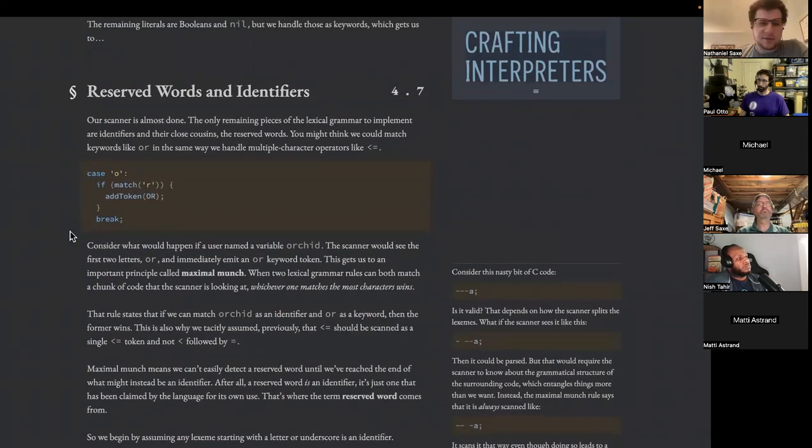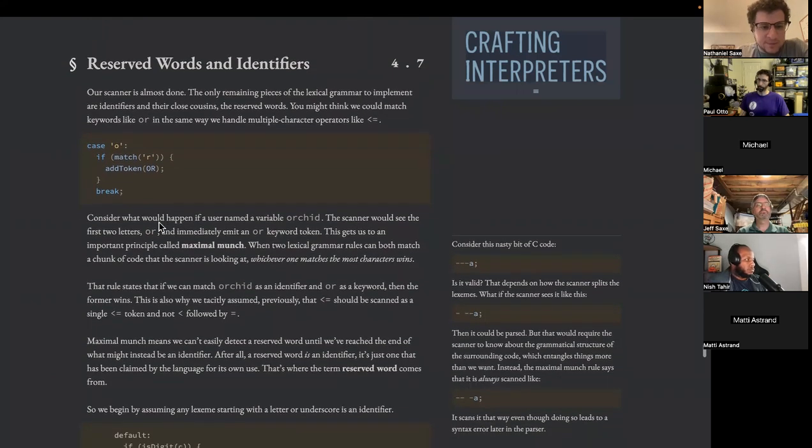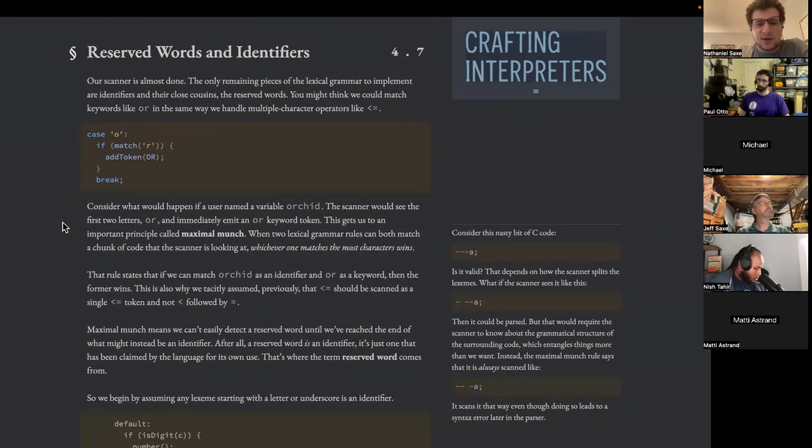The only remaining pieces of the lexical grammar to implement are identifiers and their close cousins, reserved words. You might think we could match keywords like "or" in the same way we handle multiple-character operators like greater than or less than or equal to. So, like case 'o', and then look at the next one. Consider what would happen if a user named a variable "orchid". The scanner would see the first two letters, o-r, and immediately emit an or keyword token.